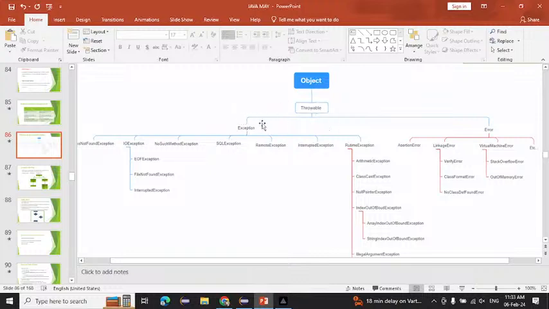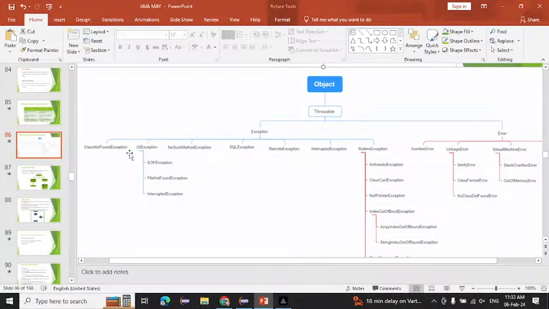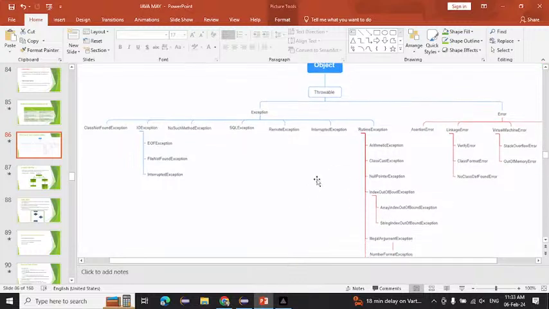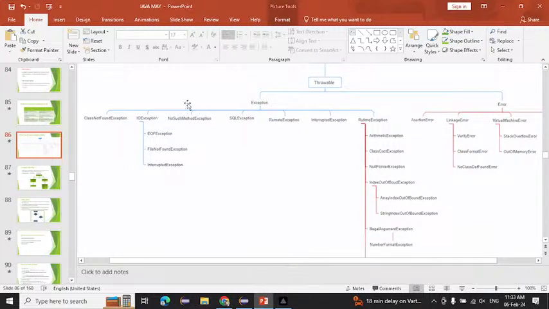Throwable has two classes, the exception as well as the error. Throwable is the interface. Inside the exception, we have multiple classes: class not found, IO exception, no such method exception, SQL exception, runtime exception, interrupted exception. The ones with the red line that you are seeing are called runtime exceptions, and the others are called compile time exceptions.